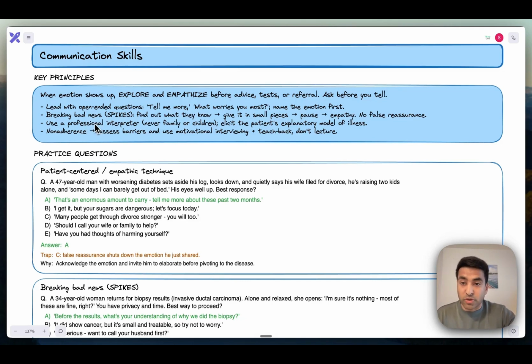Then you want to always use a professional interpreter, never family or children. This is also very common in communication questions. The answer is always interpreter. Elicit the patient's explanatory model. This is the perception part, where you want them to explain what they understand before you say anything. And then non-adherence. Whenever someone isn't following a plan, you want to assess for barriers, motivational interviewing, and teach back. All of this is really important for those non-adherence questions.